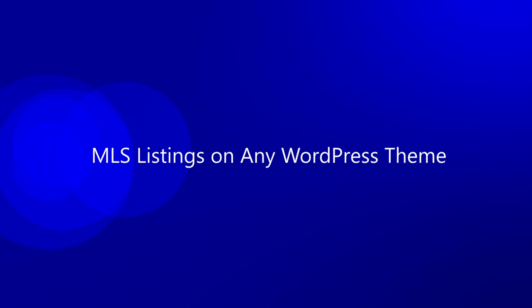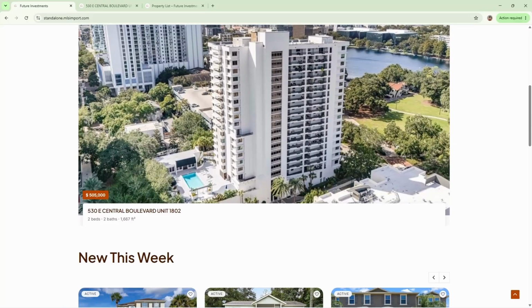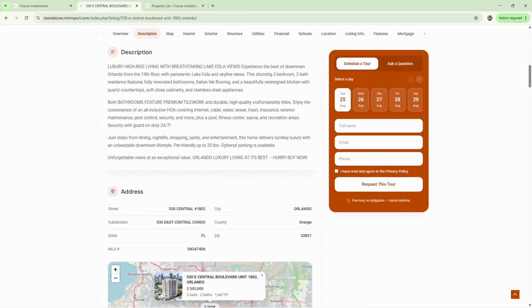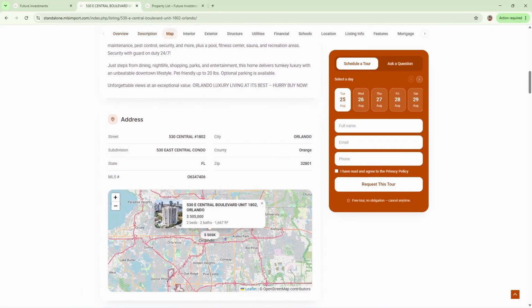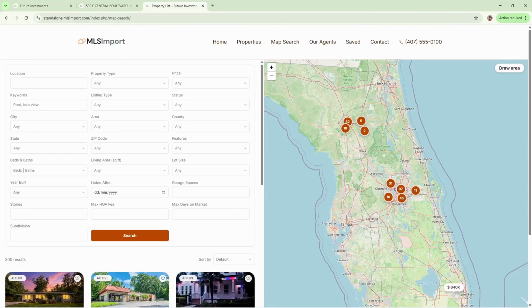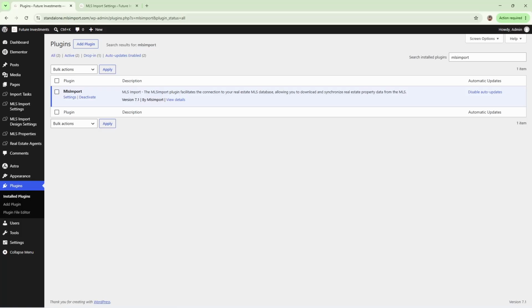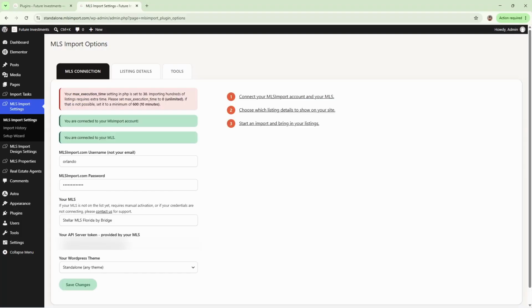We are happy to announce that MLSImport 7 now works with any WordPress theme. Until this release, MLSImport displayed your listings through one of 4 compatible real estate themes, and it did that very well. Version 7 keeps all of that and adds a complete front end of its own. I'll show you how standalone mode works and how to use it. And if you're already a customer, stay until the end because there's one thing worth knowing before you change anything.